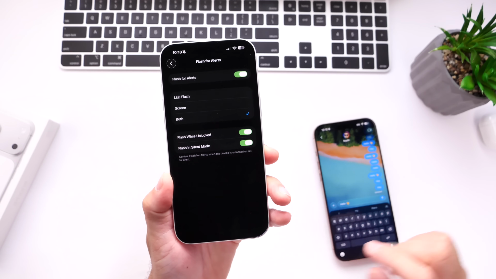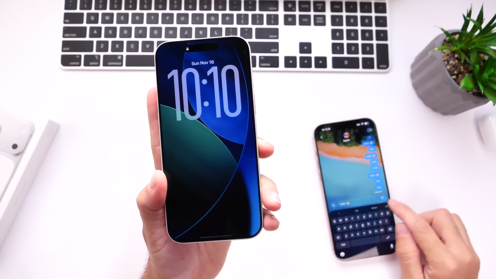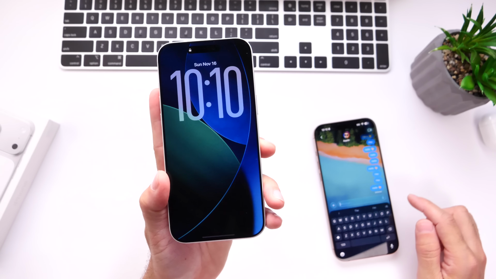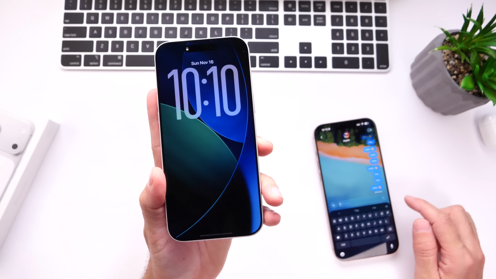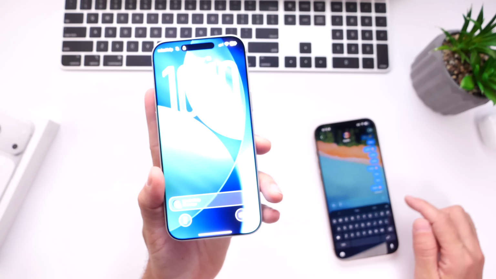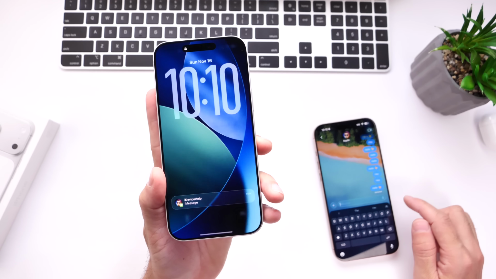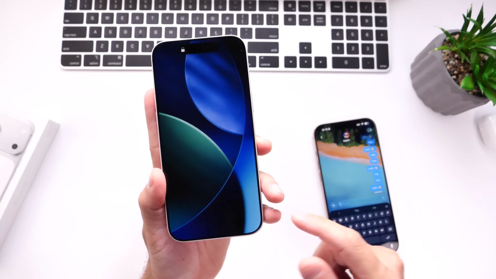I'm going to enable both, and let me send a message to this iPhone here, and let me show you what that looks like. So let's send a message, and you see here, once the message goes through, you see the notification on the lock screen, and you'll be able to see that quick flash on the back and on the front, just like so. So if your iPhone is either facing up or down, you'll be able to see that quick flash, and you'll be able to see the notification from a distance.